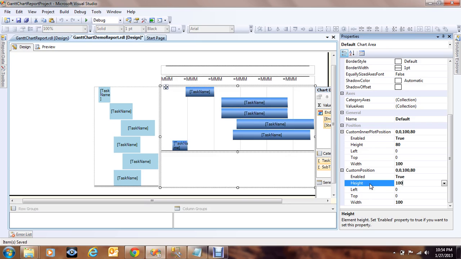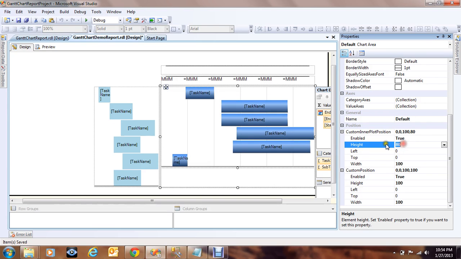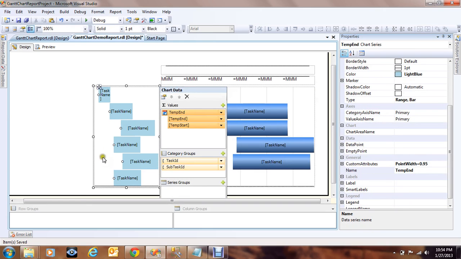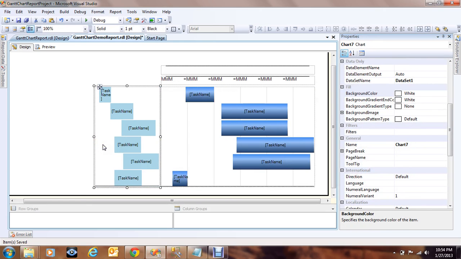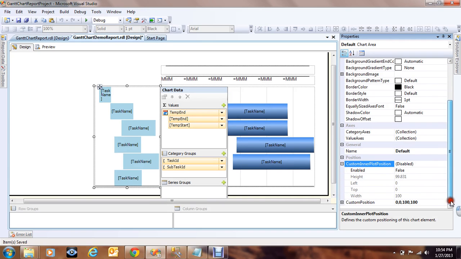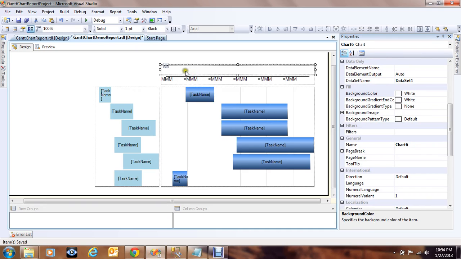series. So I want 100% here and I want 100% here. So even for this one also I'll give 100% for both. 100%, 100%. And I think you may have to do the same for this one too.